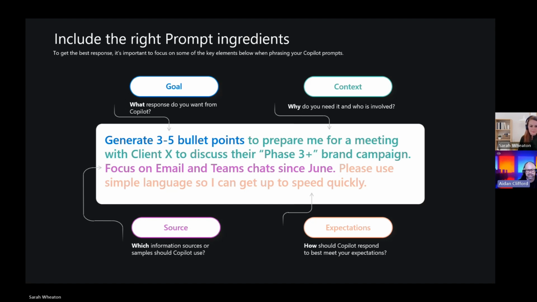So use simple language so I can get up to speed quickly. You can say like bullet points using formal language, whatever you need to make sure it's speaking to the next audience most effectively. One of my favorite things, Aidan, is popping in there in Australian English when I'm writing responses, because then it just completely gets rid of all of those American Zs that bug me to no end.